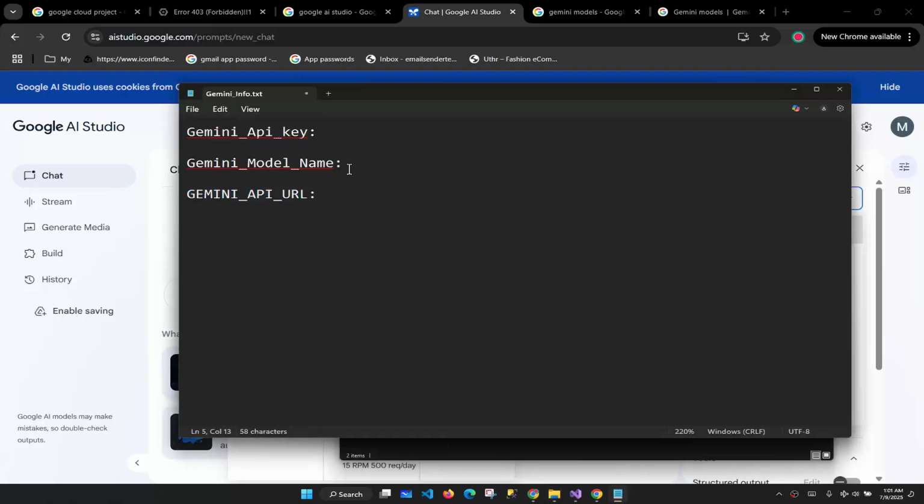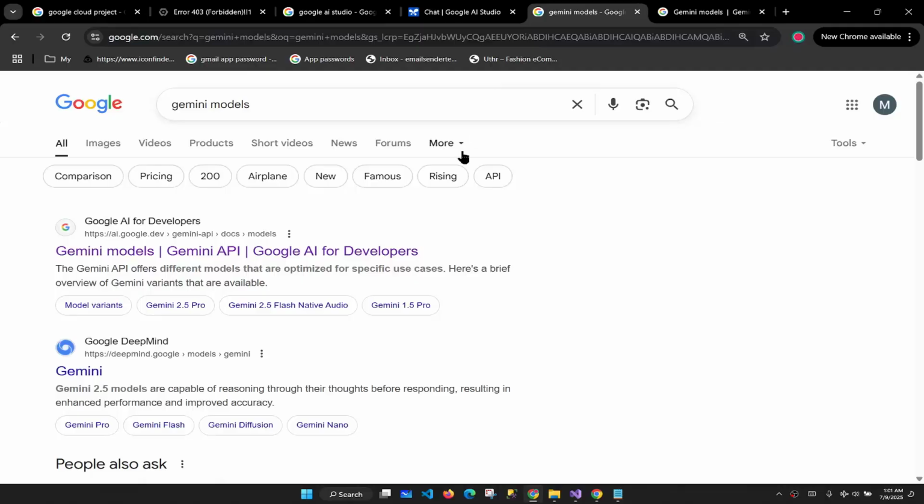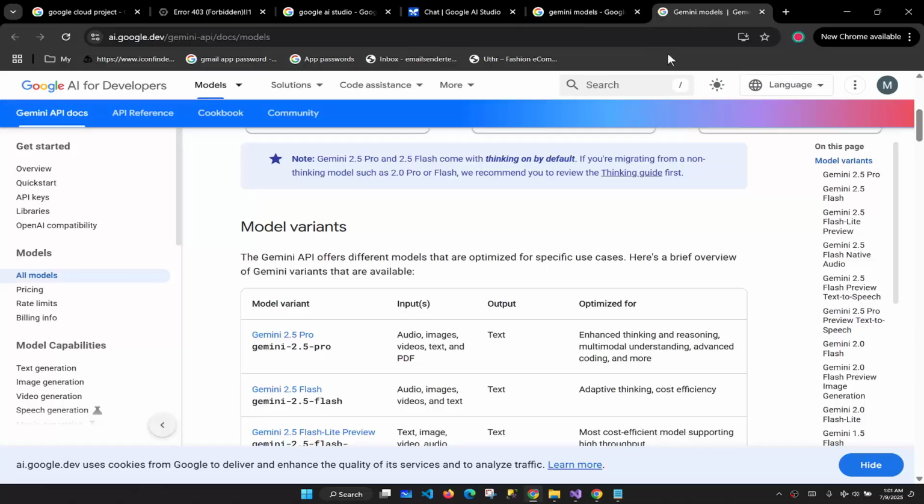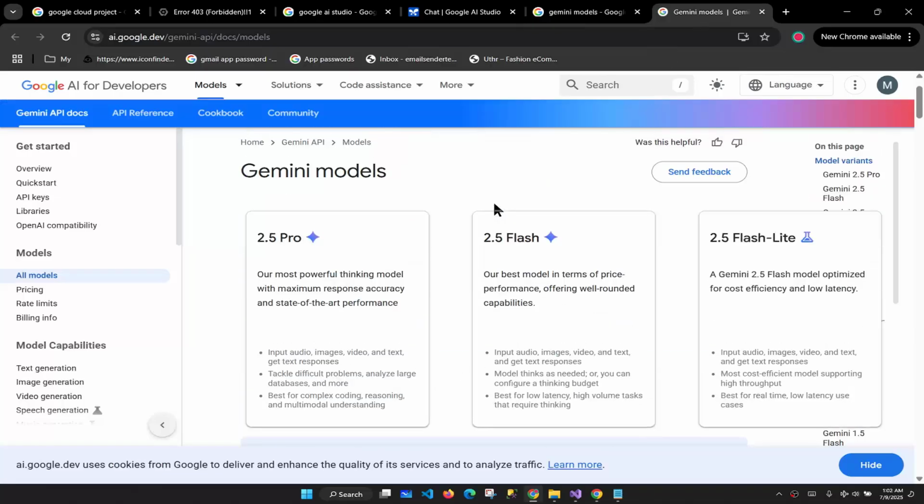So I have the Gemini model name. Now for better results and for faster copy and pasting, get inside Google and search Gemini models and get inside ai.google.dev, the Gemini API docs models, and get inside this page. Over here in this page, we have a list of available Gemini models, including this, this, and this.